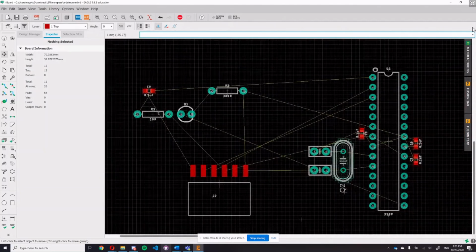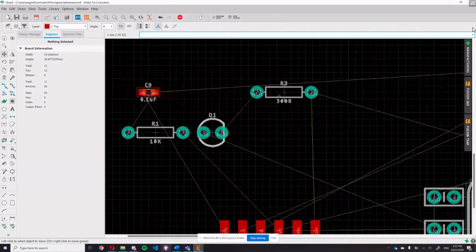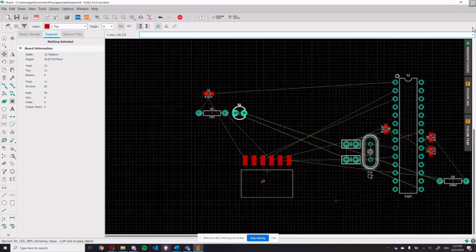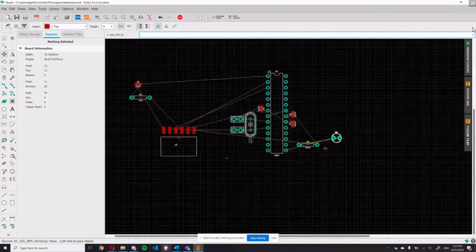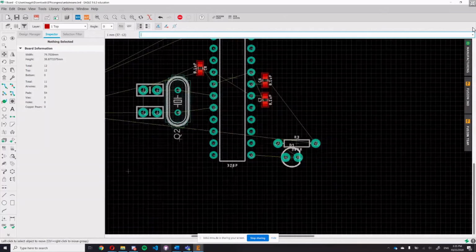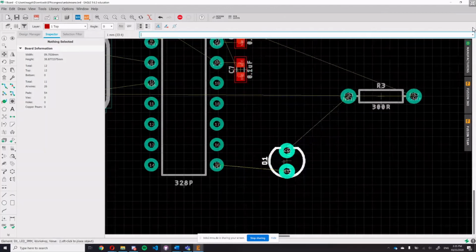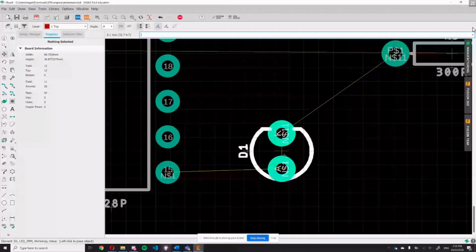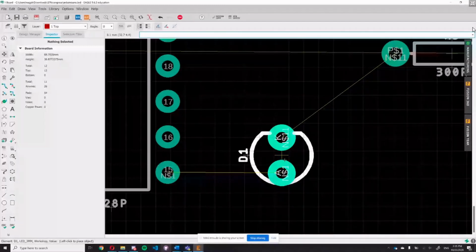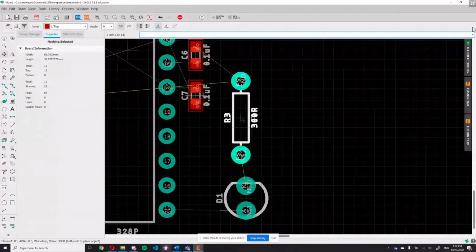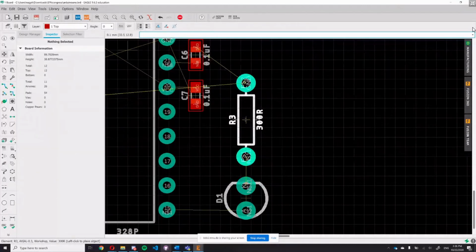So what next? We have these two and these two. This is going to be the LED circuit, so we just place it somewhere here. Let me see how I did it. Yeah, somewhat like this. I will align it somewhat precisely, and I will do this one. This is the resistor, the current limiting resistor.